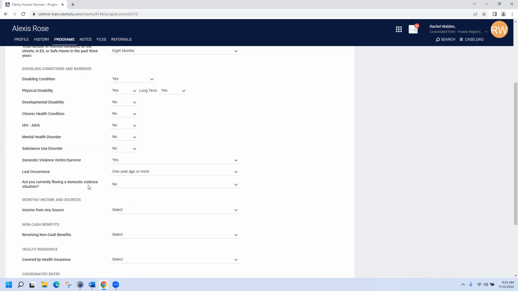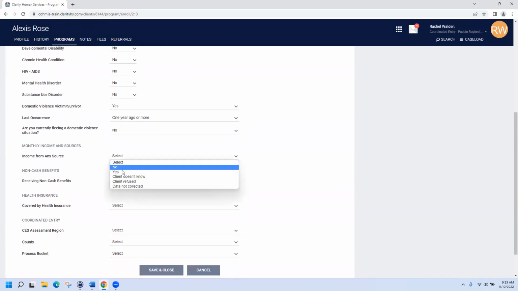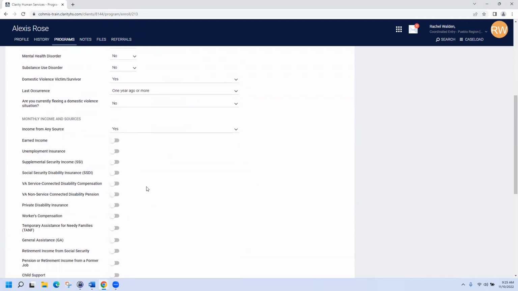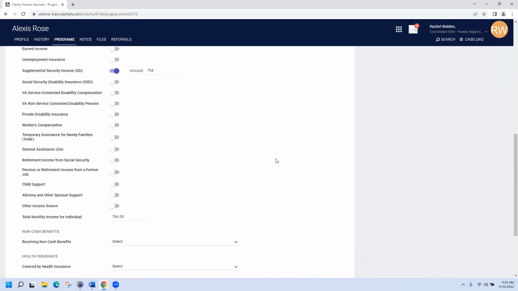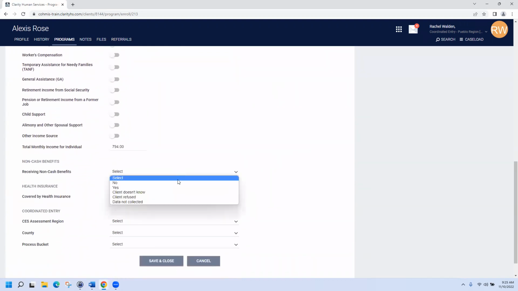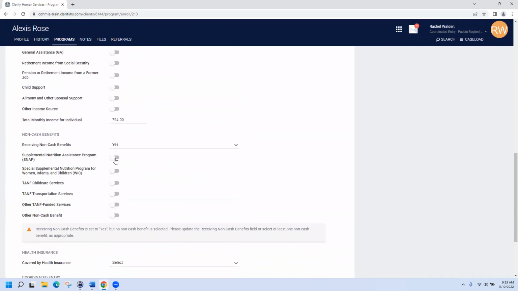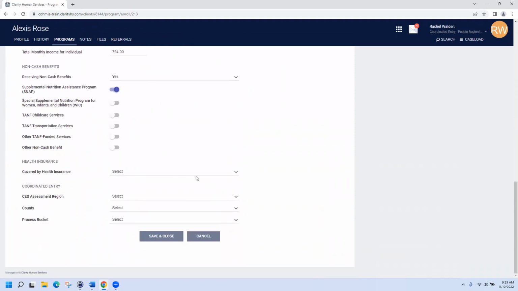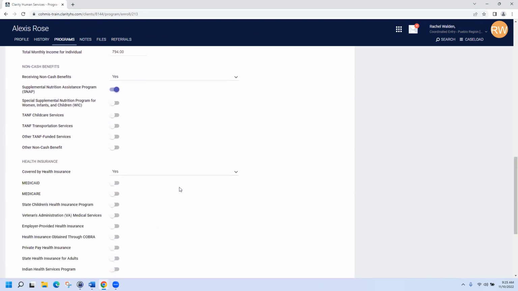She's not currently fleeing. She has experienced domestic violence in the past, but she's not at risk from her abuser at this time. We'll say that she's receiving Social Security in the amount of $794 a month, and that she is receiving food assistance and Medicaid.